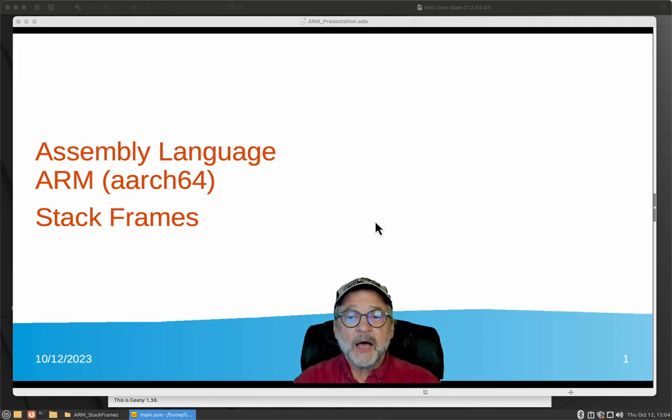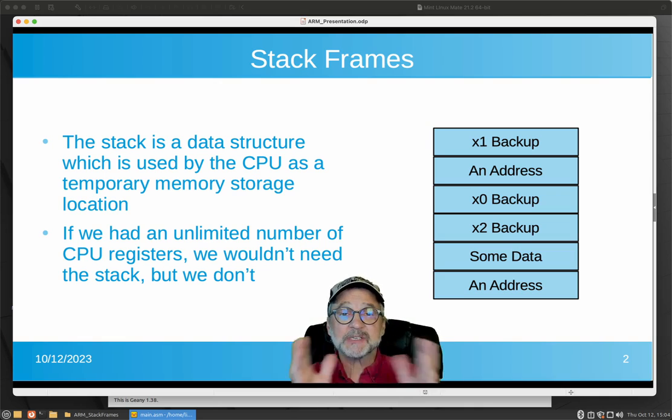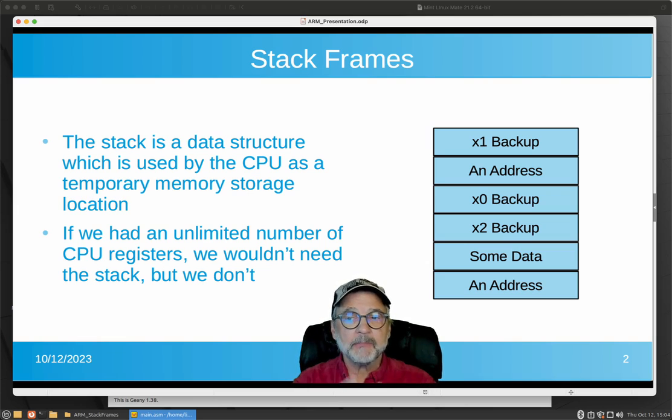Okay, so ARM stack frames, what's it all about? A stack is a data structure which is used by the CPU as a temporary memory storage location. It's used heavily by functions. It's used to back up registers, pointers, addresses, things like that. And then you can grab them later on when you need them, and they don't take up registers.